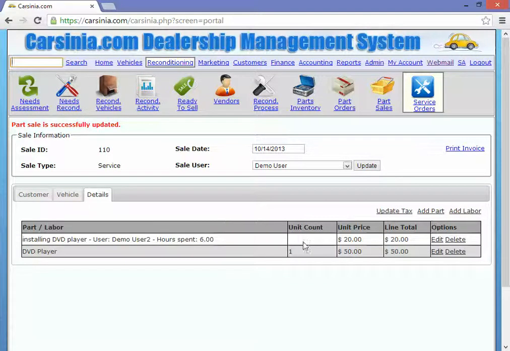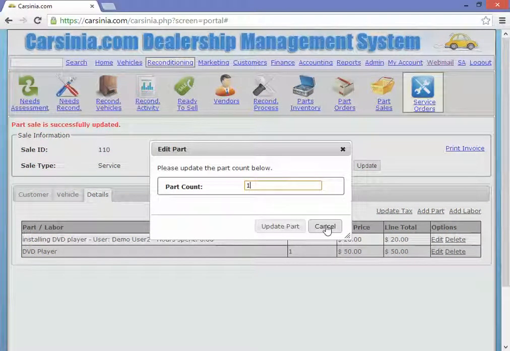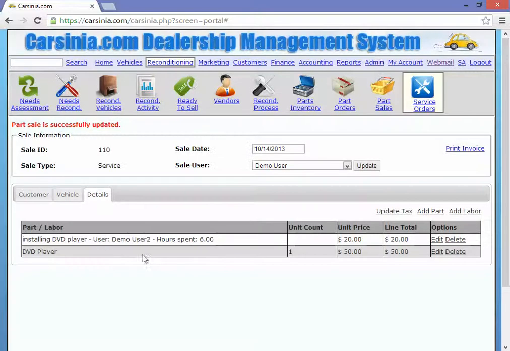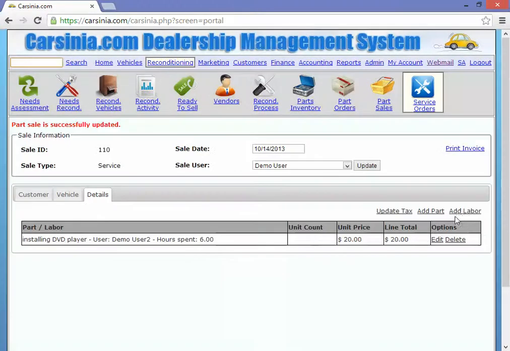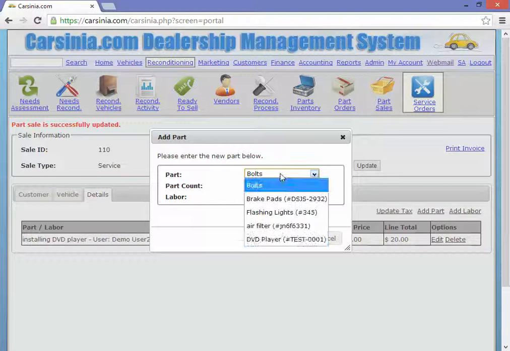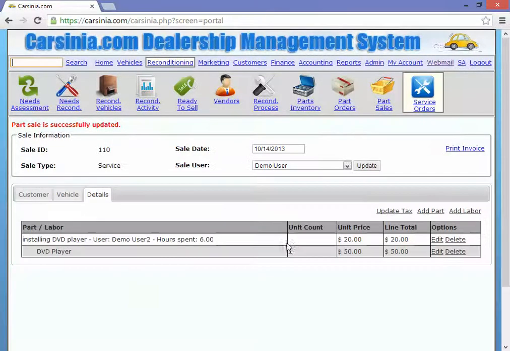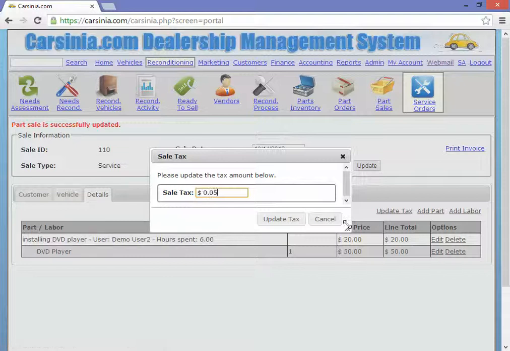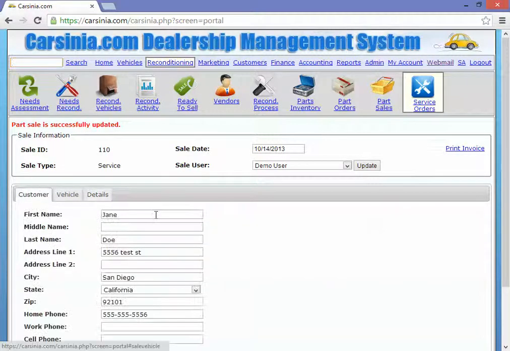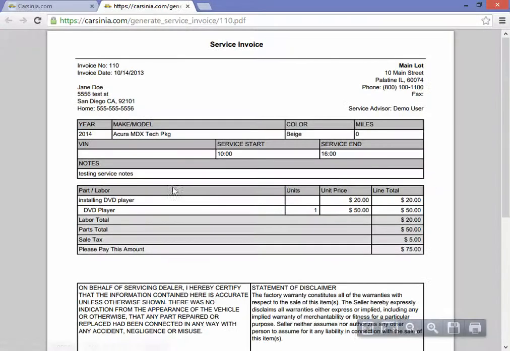Now one thing that we have not done is we forgot to tie the DVD player into the labor. So let's try doing that, adding the part. So DVD player, we used one, and now the same part actually shows up under the labor. Let's add some tax. We got $5 tax, and this would be our service record, and we can actually print the invoice for this model. Service start, service end, whatever it may be.